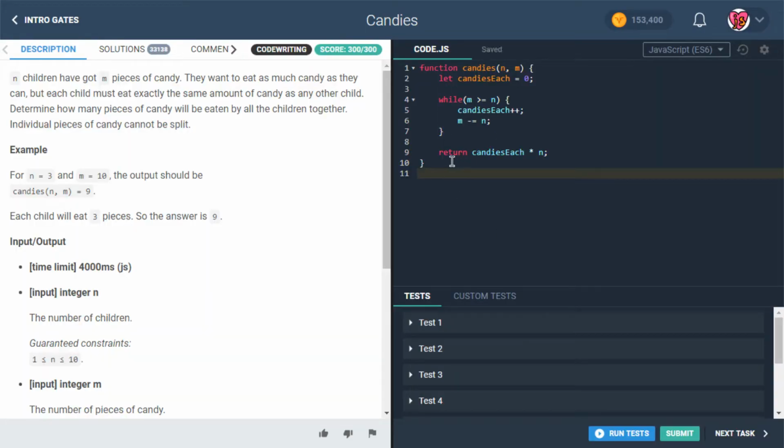Cool animation, but let's go back in here. Okay, so there's another way we could do this. If you think about it, we're basically doing division here. This is essentially what division is. We're just counting how many times n goes into m. That's it, that's division.